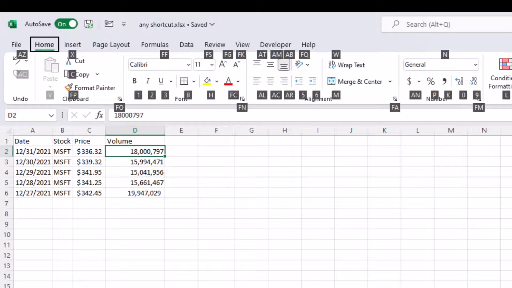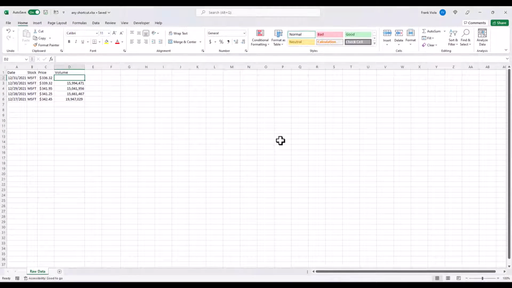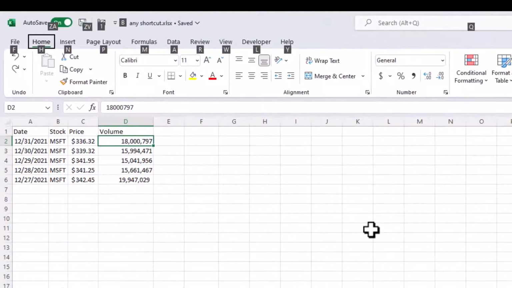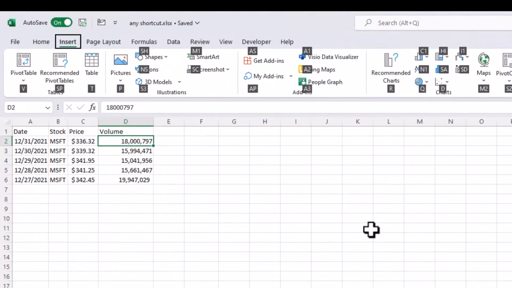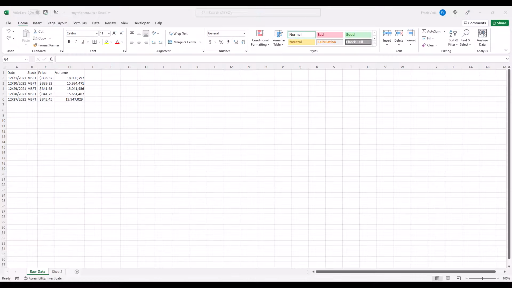One of my favorite ones to use is Alt H E A for clear all instead of just hitting delete. That way you delete the formats as well. And this doesn't just work for the home screen either. You can bring this to anything. So if we wanted to look at the insert screen, instead of doing H, we'd hit N. And if we don't want to be stuck on this tab, you can always hit escape to back out to the previous step. So you can see here now all the tabs are selected.